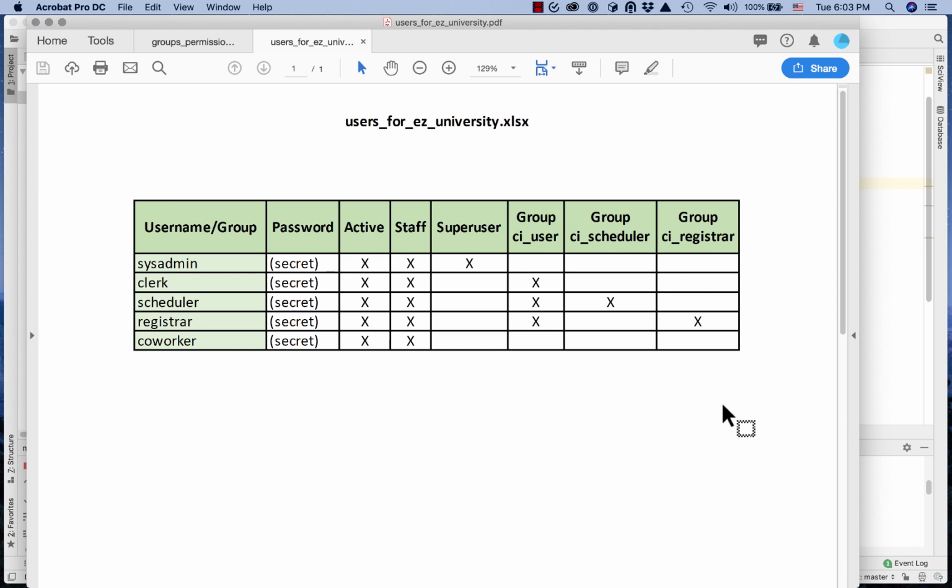So all of us, including me, and now you, are going to create the same group of users on the system. Okay? And these are the ones we're going to create. We already have a tester. Leave a tester out there. That's fine. Okay? We're going to create sysadmin, clerk, scheduler, registrar, coworker.